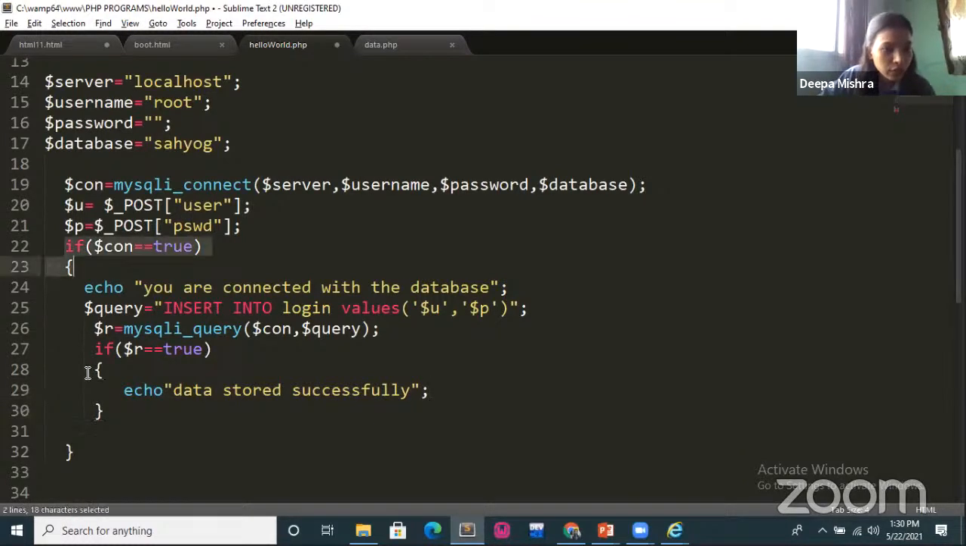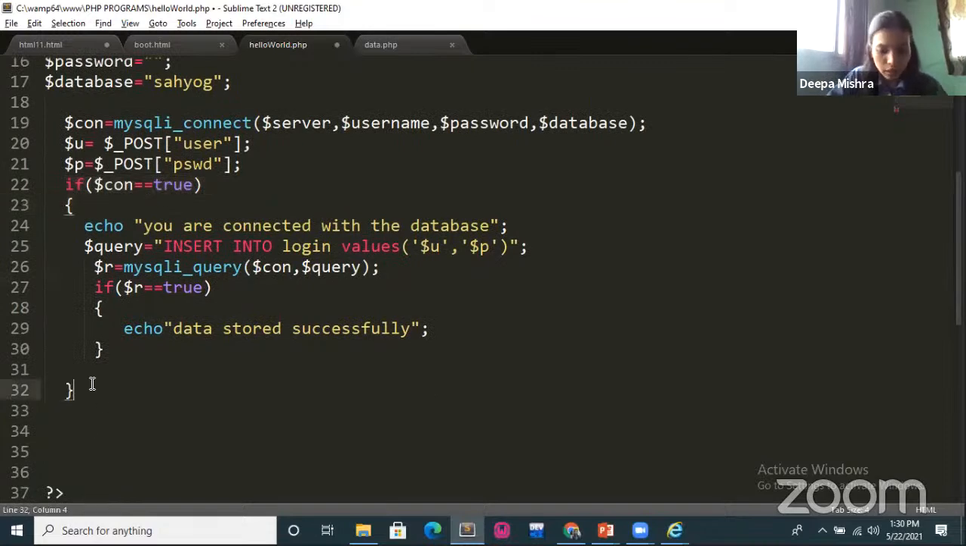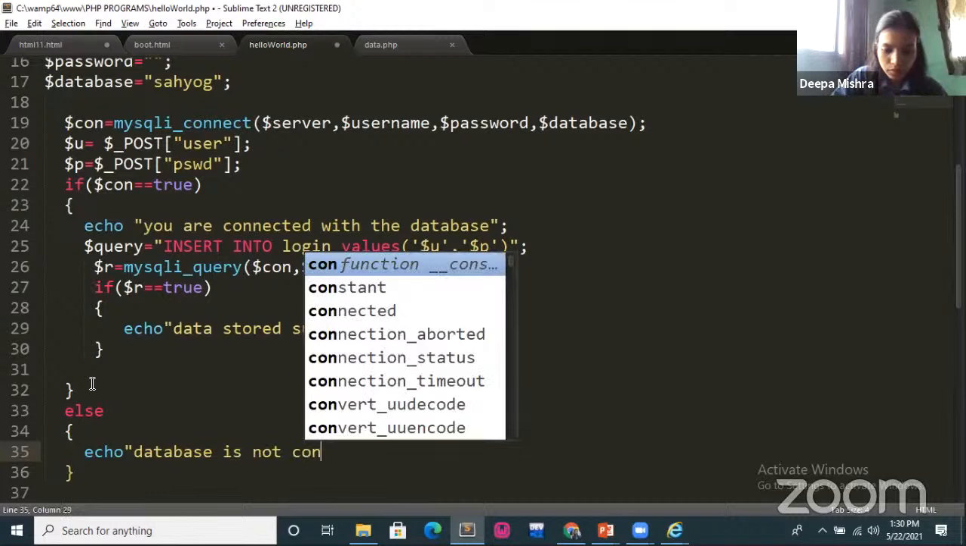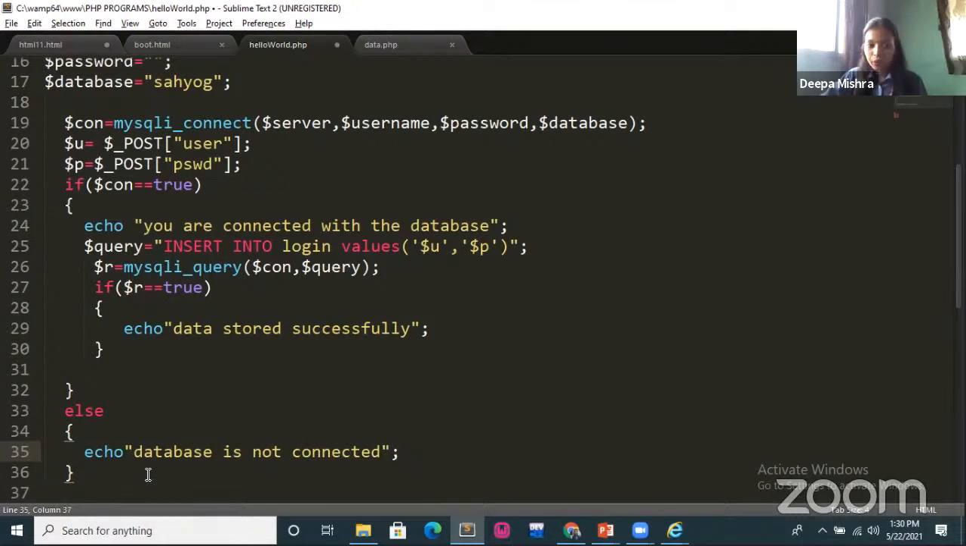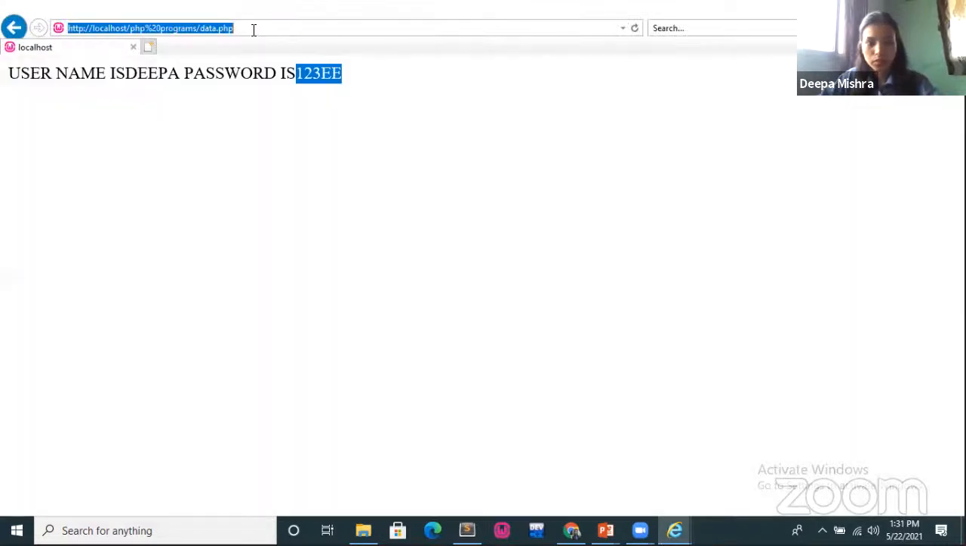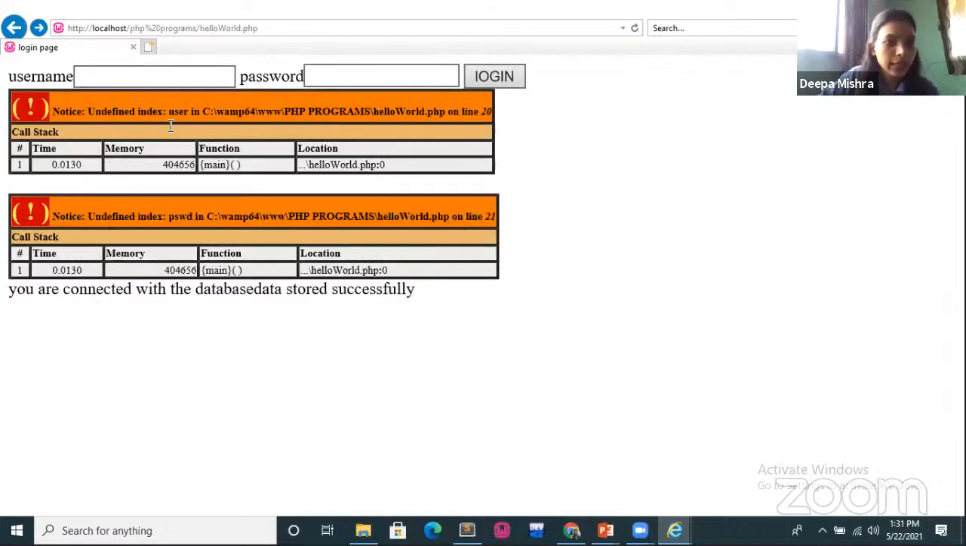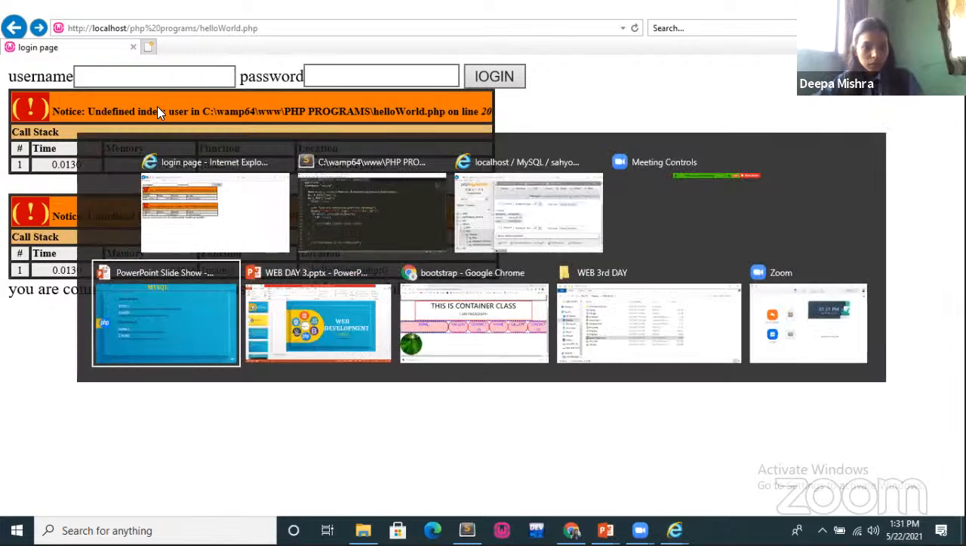And for the first if, con is true means you are connected. And after that if, you can write echo database is not connected, like this. Okay, so this is how it actually works. So now let's go ahead. Yeah, what is the error? The error is undefined index user and this thing. Achha, before that we have to set something here. Some code is still remaining.